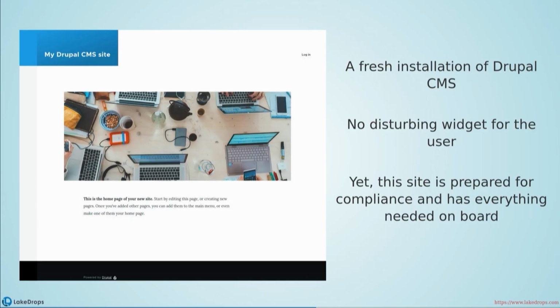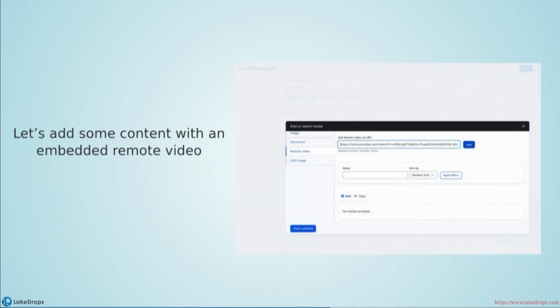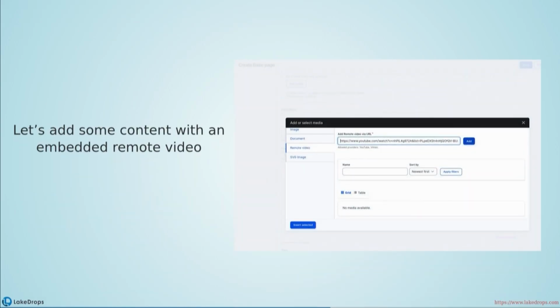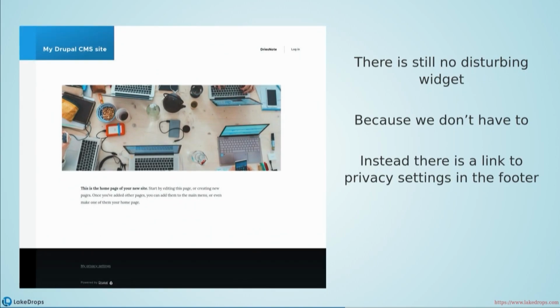So this is how a fresh Drupal CMS site looks. And yes, there is no widget, there is no banner, there is nothing getting in between the user and a nice experience. Until, as an example, somebody decides to upload or create a media entity for a remote hosted video on, for example, YouTube. And after that, the front page still almost looks exactly the same, with a small difference, which is a link in the footer.